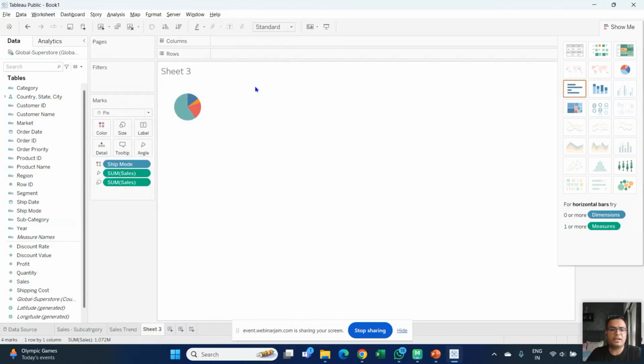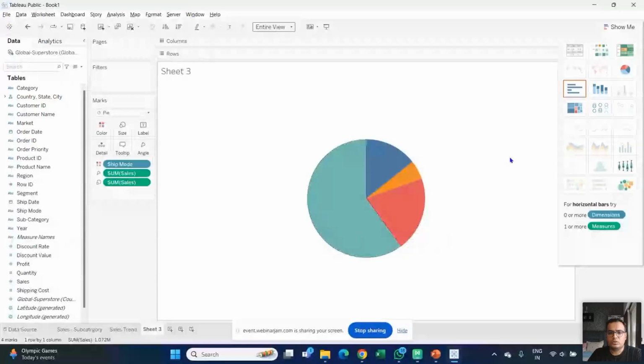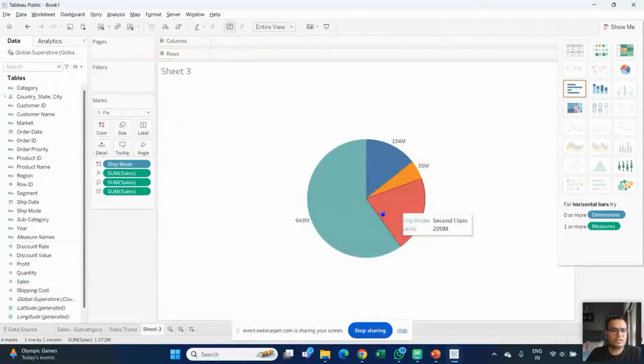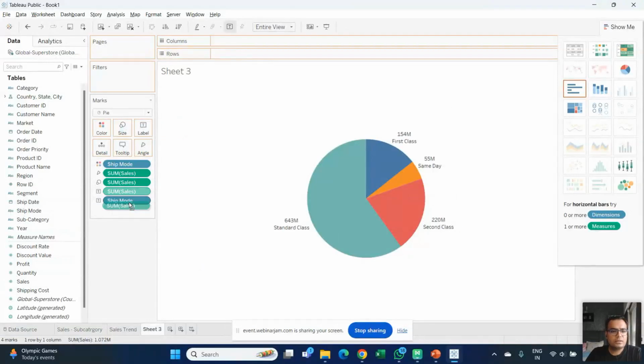So see, my pie chart is already there, but the pie chart right now is very small. What can I do? I can go here, standard. I'll make it entire view. So my pie has come in the middle. Now what I can do, I can just put sales under label. So see here, sales have come. I can put ship mode also as the name, right?